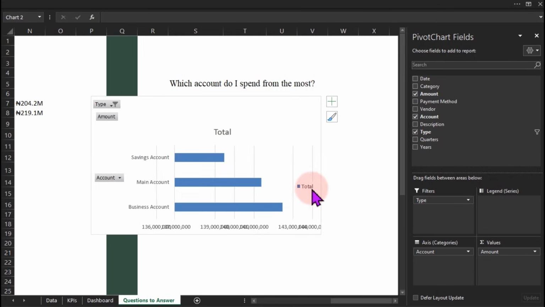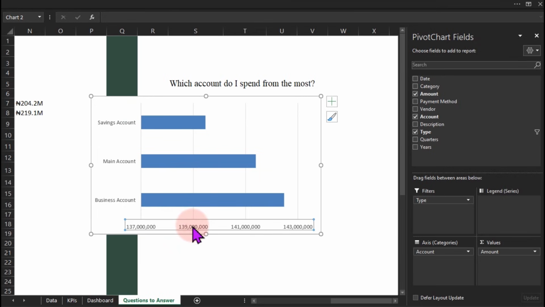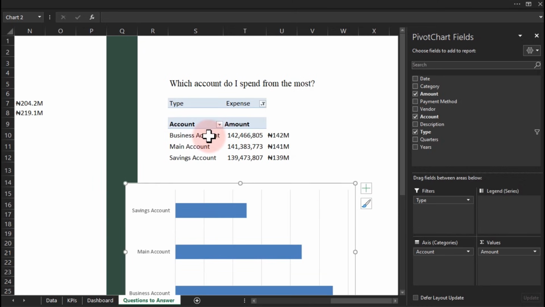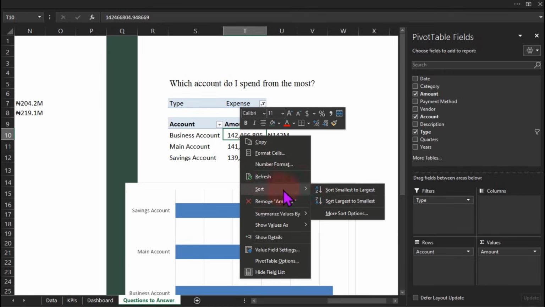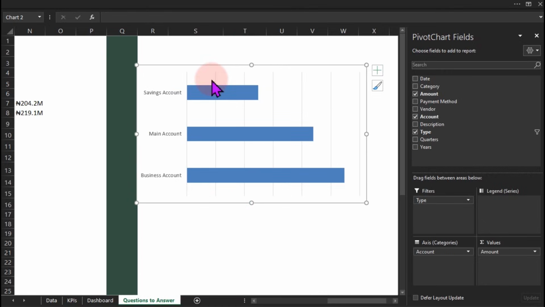So take off everything you have right here, all the title, right click over here and turn this off. Hitting it. Okay, now we have this. The next thing we have to do right now is to make sure we are ranking this from the largest, like sort from largest to smallest. So once you have done that and nothing still happens, here we go.